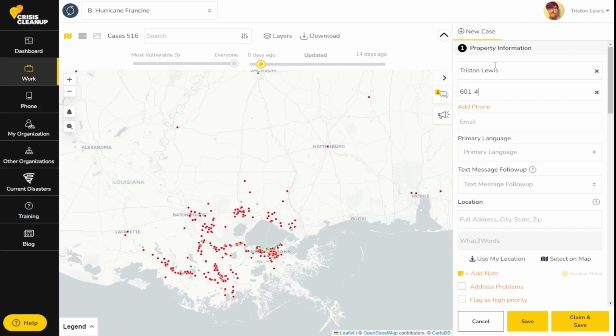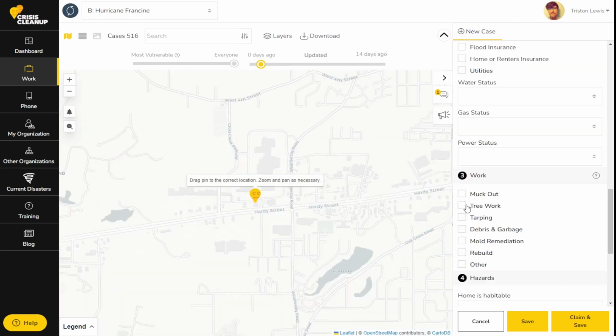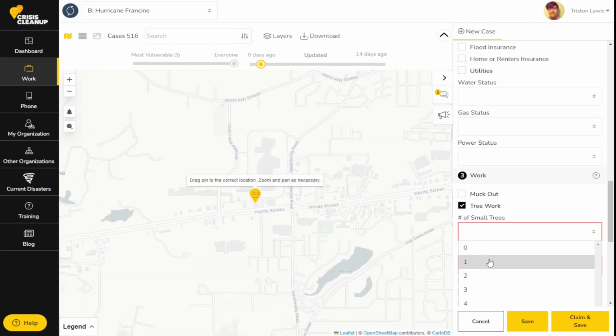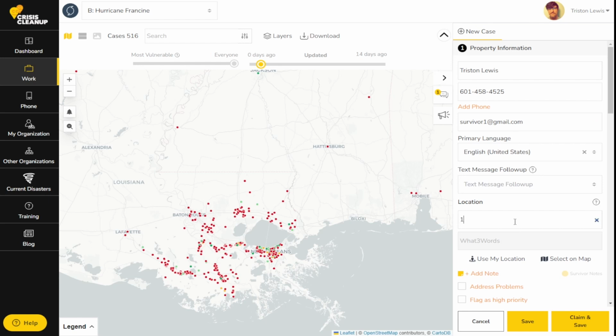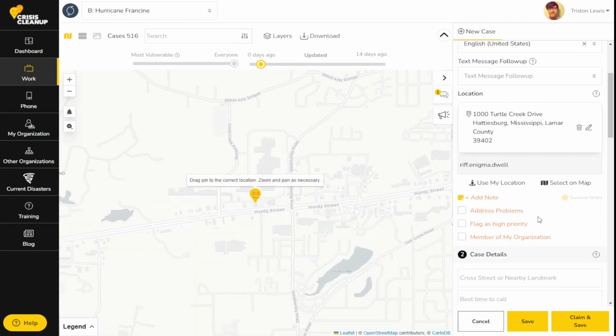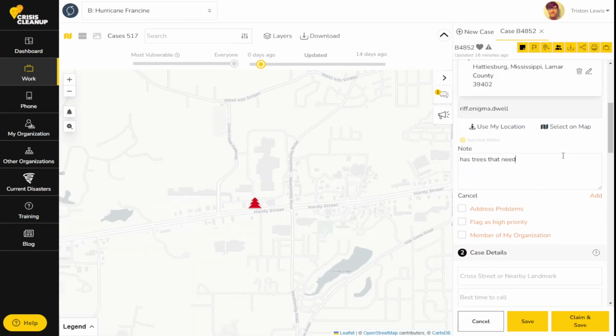Complete the information on the form. Check the boxes to indicate the type of help the survivor needs. Enter the address and make sure an orange pin appears on the map. A pin must appear before you can save the case. Add as much detail as you can.